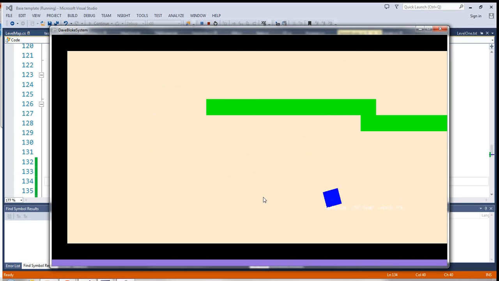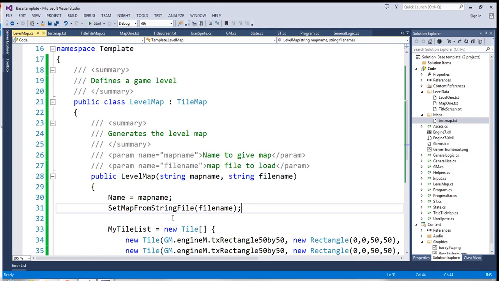I go off screen. I don't really want that to happen. I want the thing to scroll as I move around. Now, it can't do that until I set the world size. So let me just quit that and go back to my level map.